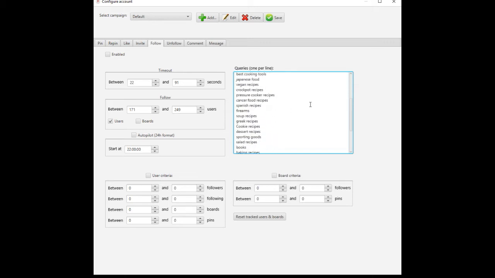And it's important to have different items for your boards. Nobody's boards are going to be the same, but you want to have enough in here that your bot can just feed off of this forever, basically finding people to come back and follow. So enable it, set your timeouts, stagger those if you need to, follow how many you want to follow.